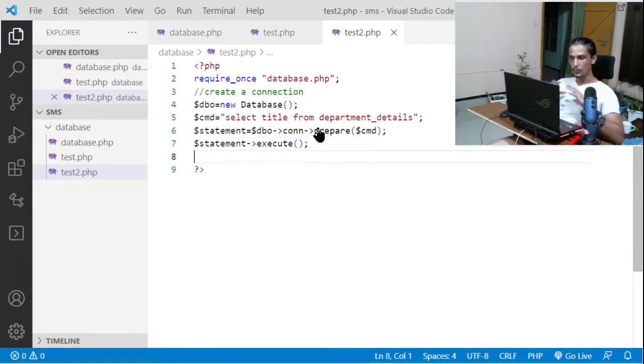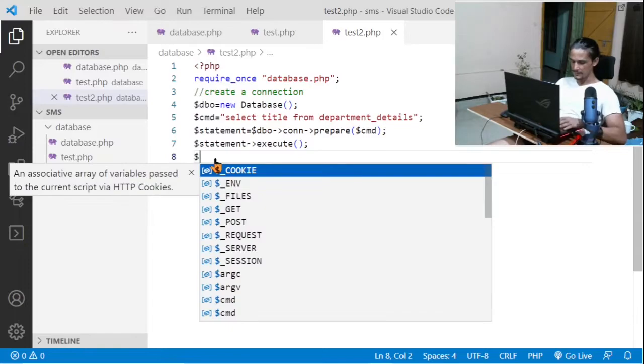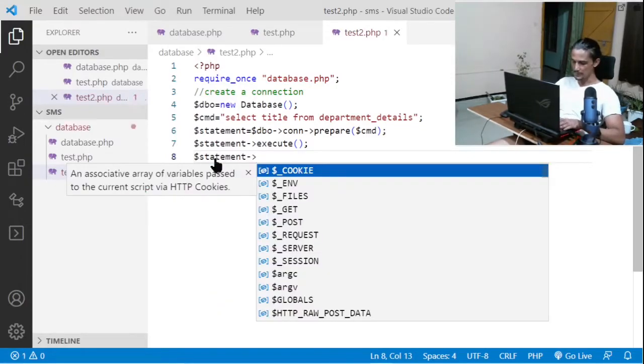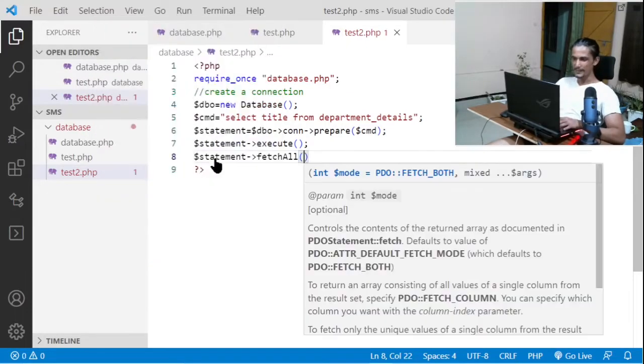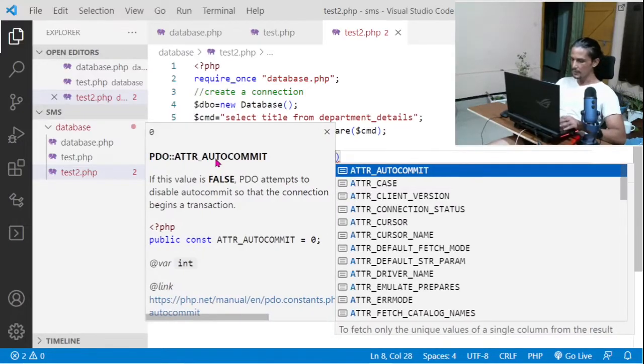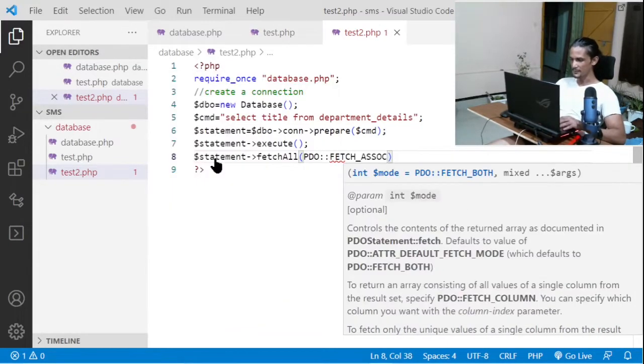Done. Now once it is executed, we want to retrieve the result of this execution. And how do you do that? By making use of this function. On this executed statement, we want to call the function fetchAll. The name you can easily remember, fetching everything, fetchAll. Since we want to retrieve them in the form of an associative array, you'll be writing there PDO::FETCH_ASSOC, PDO colon colon, see here, fetch associative.